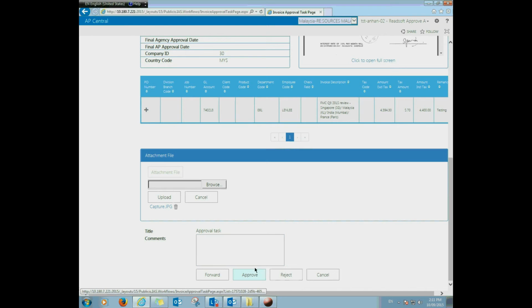Once you finish reviewing the invoice, you may click on the Approve button to approve the invoice, or the Reject button if you wish to reject the invoice. You could also forward the invoice to another approver. Click the Forward button, then select the approver you would like to forward the invoice to.